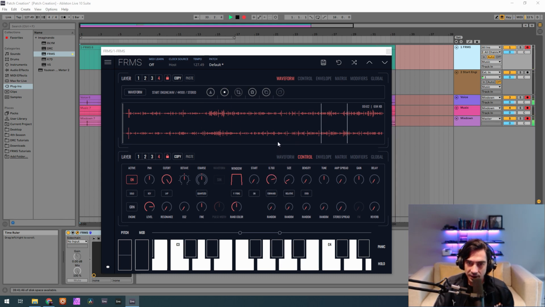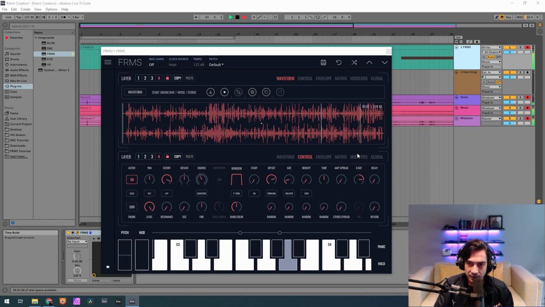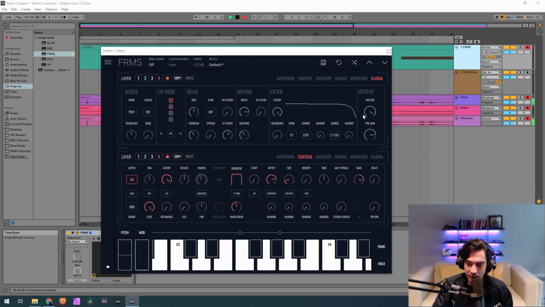So now let's change the offset to 760. And the size to 150. Okay, like this. Raise level to maximum and drop the cutoff to 893. Okay. Now let's drop the coarse tuning to -5. Let's raise the gain to 693. Quite loud, so I'm now going to go to the global and drop the output to 377. But then I'm going to raise the pre-gain to maximum. Okay.